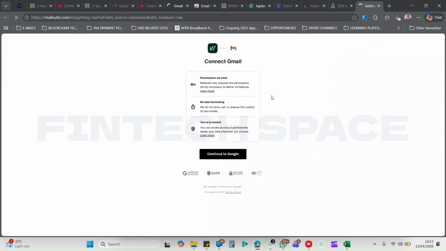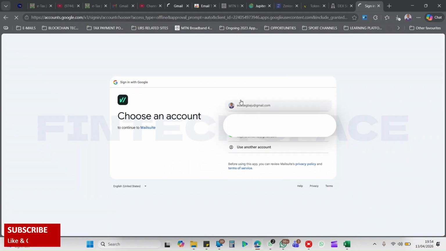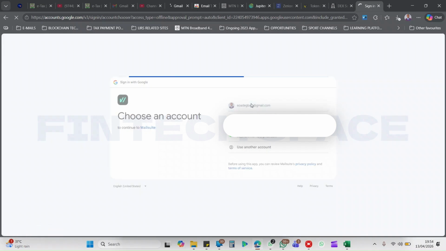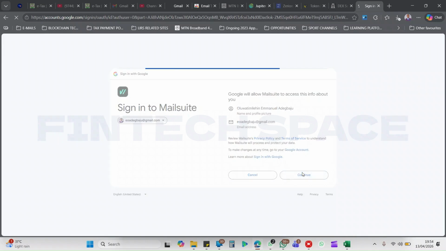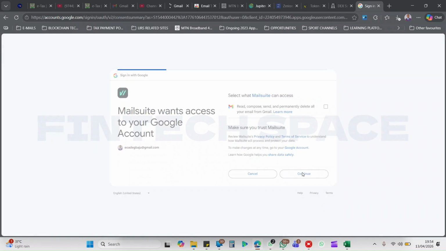Now it's asking you to connect to Google. You have to connect to your Gmail so that it will be able to track your email. So click on continue to Google. Choose the account that you want to connect it with. I'm choosing my first one. I'm waiting for it to sign me in. Alright, Google will allow me to access this info about you. Yeah, continue. Alright, just continue.